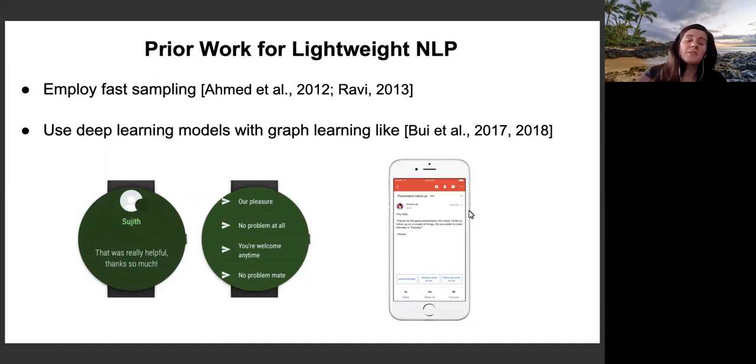Later in 2017 and 2018, others decided to do some of these graph learning approximations, and maybe that can help alleviate some of the problems, right? But what was interesting is that their models were so huge that you can never fit them, let's say, on a watch, or you cannot put them on the phone, right? So maybe you can put them on a laptop, but not really on any of those devices.